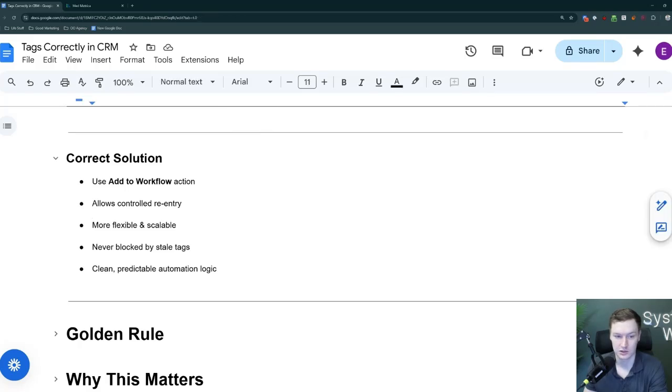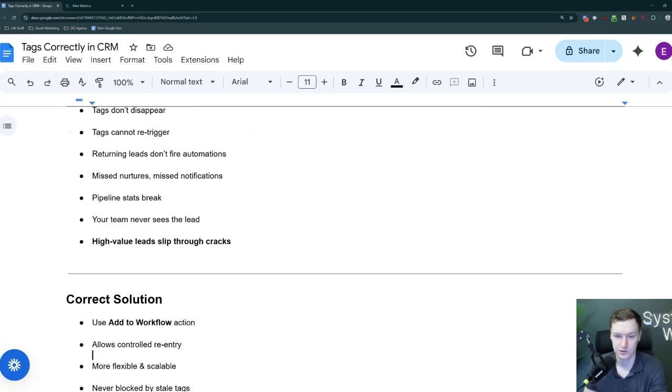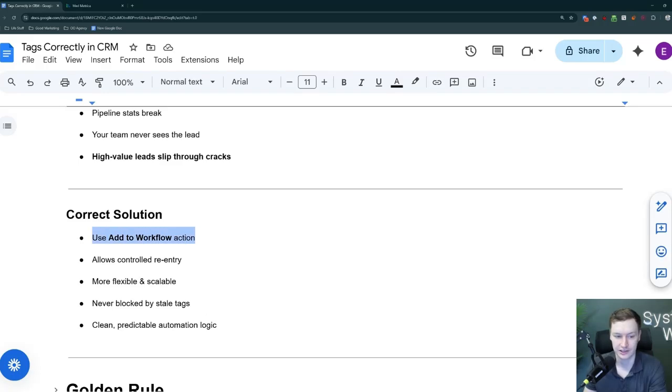And so what is the solution to that? Instead of adding a tag to add them to a new workflow, just simply use the action inside the workflow builder called add to workflow. And I'll show you an example.